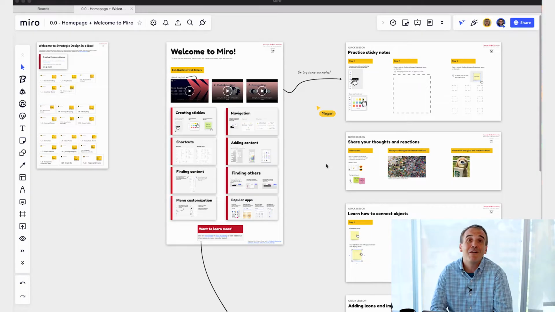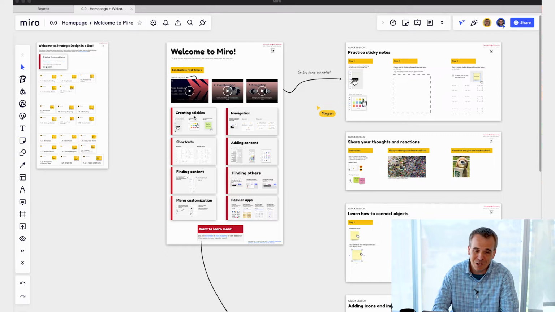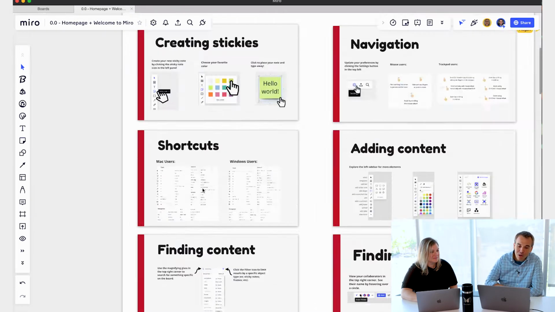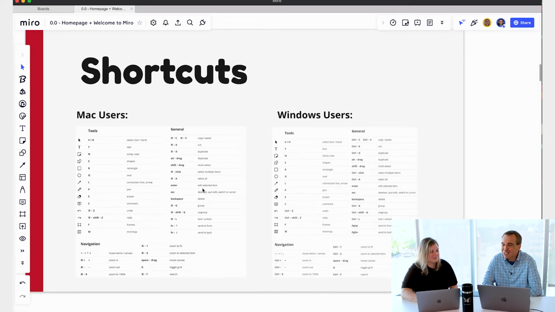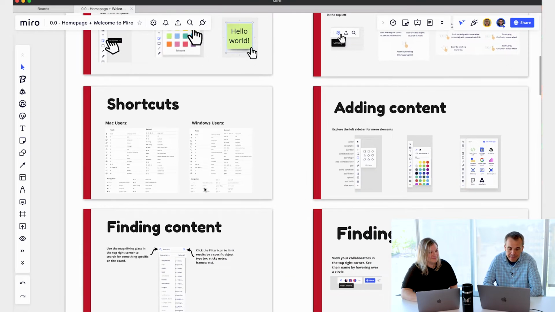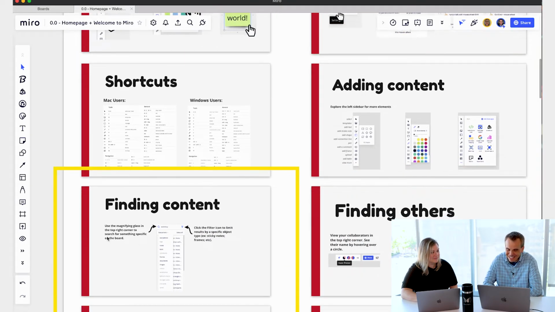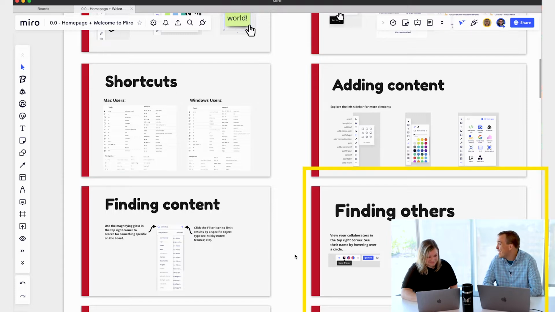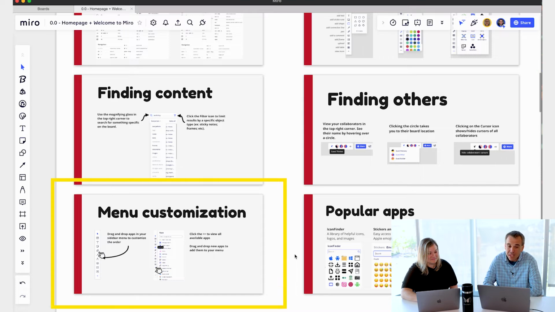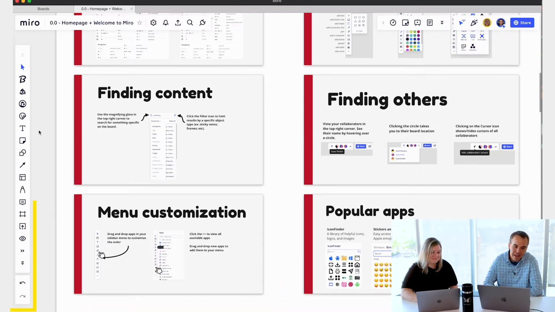We've also included a variety of quick actions and shortcuts. Things like creating stickies, how to navigate the tool itself, and of course, a variety of shortcut keyboards, not just for the Mac users like Megan and I, but for the PC users as well. We also have the idea about how to add content, find content, navigating other people along our journey, as well as how to customize your menu that you see on the left-hand side here.